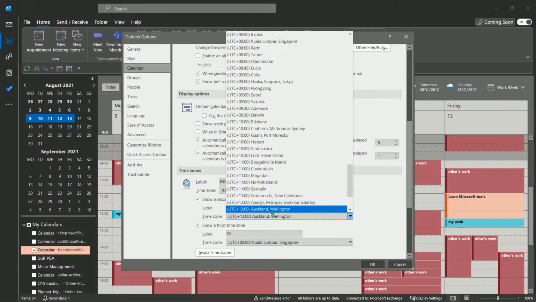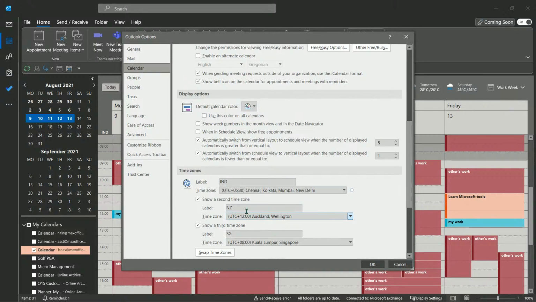In this case, I have chosen New Zealand time zone. And this label remains blank. You have to type it. It is important to type the label. The label does not come automatically. And other important thing is whatever time zone you have chosen, the label should match. Suppose I put something else here, I will confuse myself. So be careful. So here I have chosen New Zealand, NZ, Singapore, SG, and then click OK.